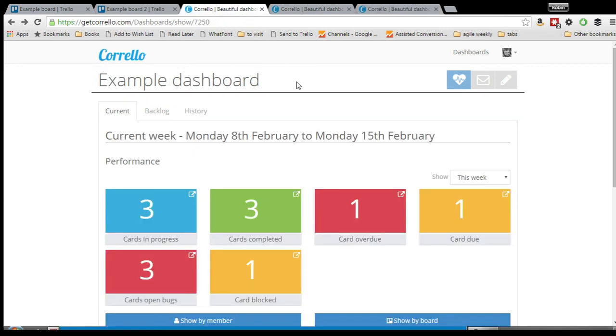So that is the very simple board basic setup for Corrello. Like I say, there's other videos for some of the other features, so do watch those as well.